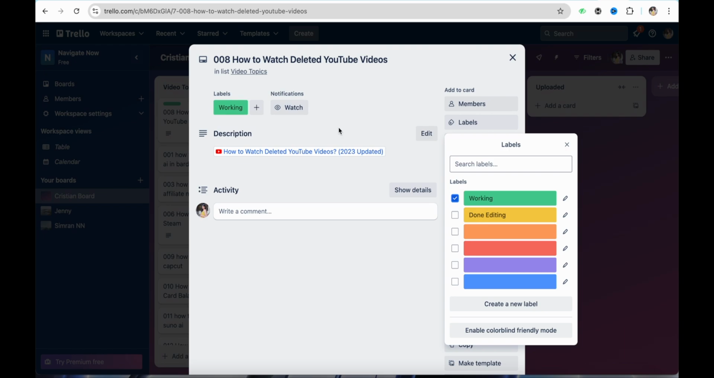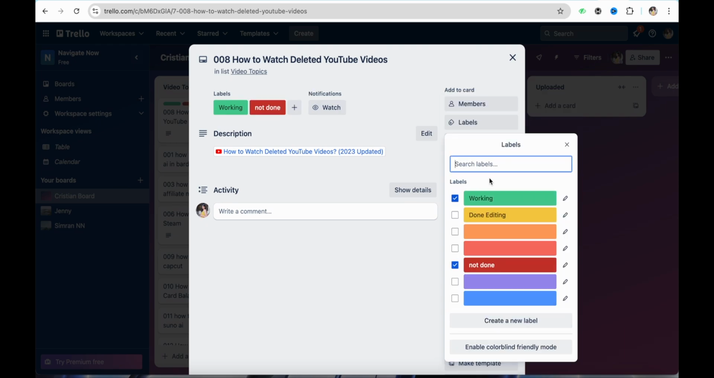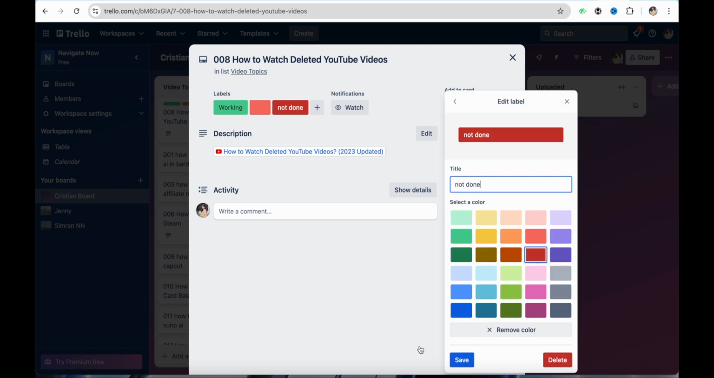And likewise, you can create multiple labels. Just simply click on create, and you can select the colors as per your liking. So for example, if I'm choosing red, that means the work has not been done. So you can write a title for this particular label that you are adding and click on create, and after that you can arrange them and the card as per your preferred location.